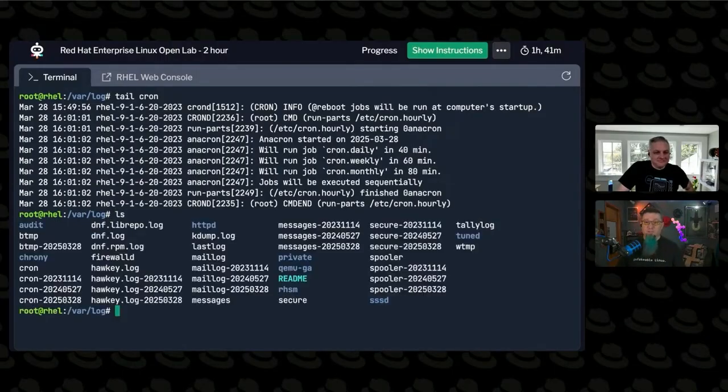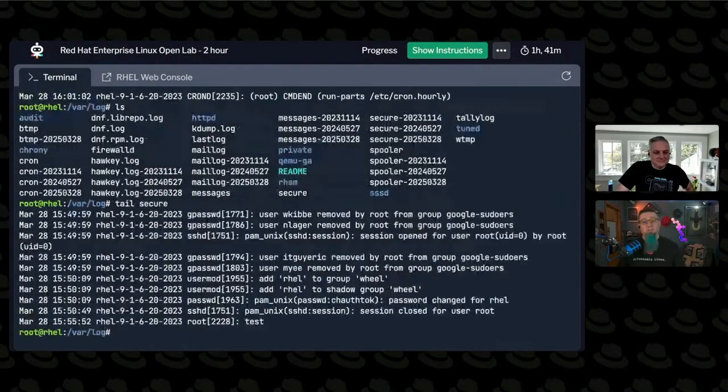Another good one is secure. And this is the security log or the login log. Who logged in at certain times, who changed certain things, SSH sessions, console login sessions, things like that. You can even see here where we added some groups and whatnot. They all show up inside of the secure log.